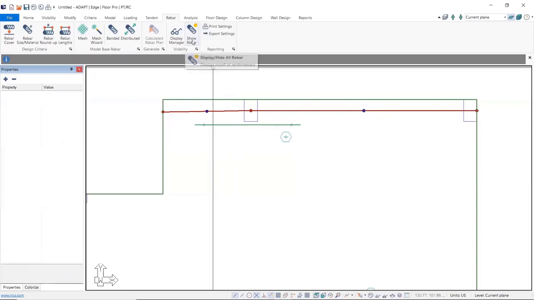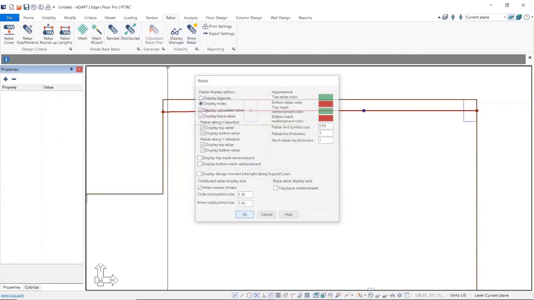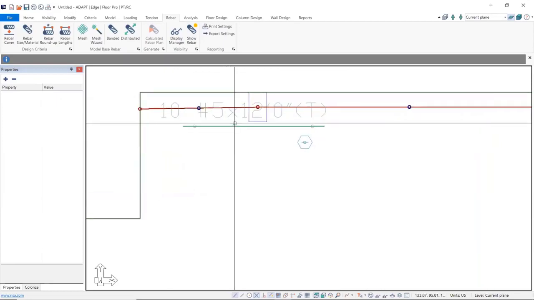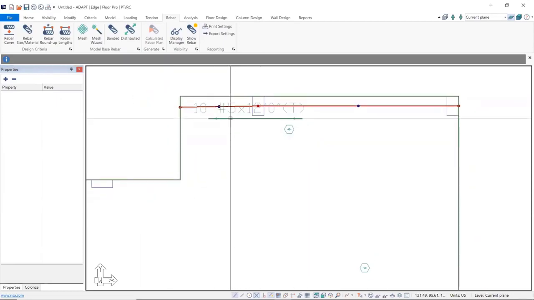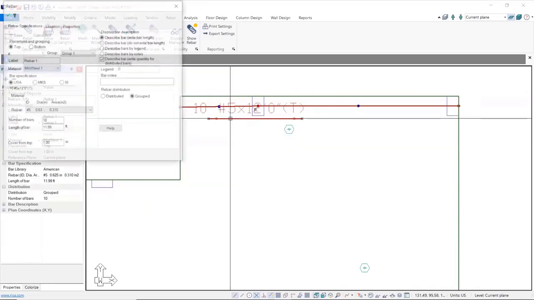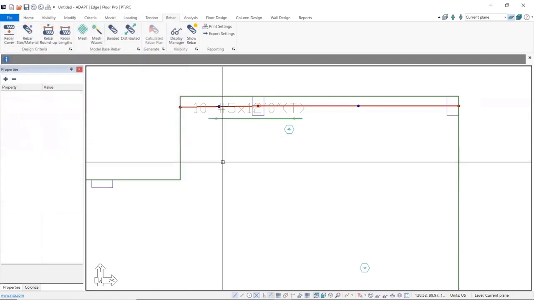I can also show some of this rebar information. If I go to the display manager here and toggle on the different elements, you can see what rebar we have added in here. Now this rebar is called base rebar, and that's because we added it. So that's just something to keep in mind.